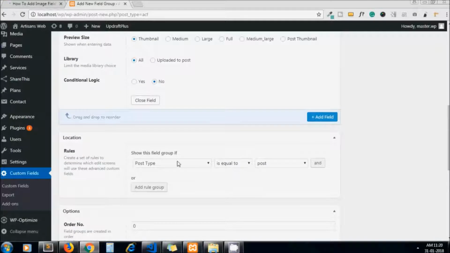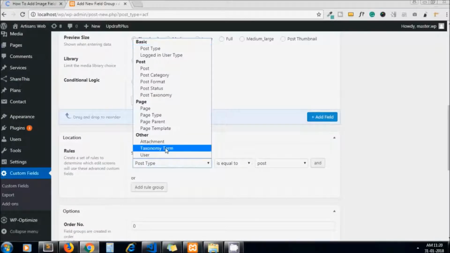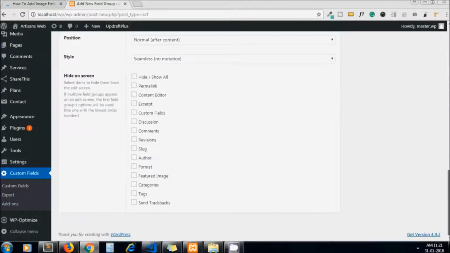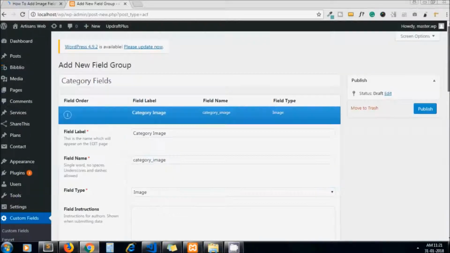Now here I will need to add conditions, like our taxonomy term is categories. If you have multiple taxonomies, they will appear here and you can choose whatever your criteria. Next thing is, nothing more to configure, so I click on publish.